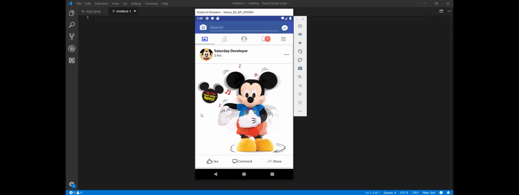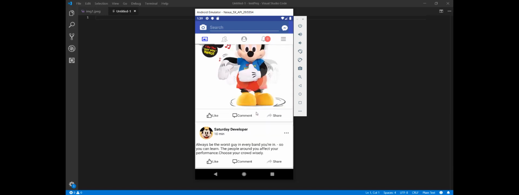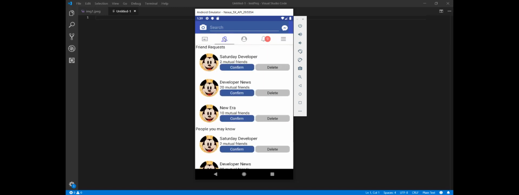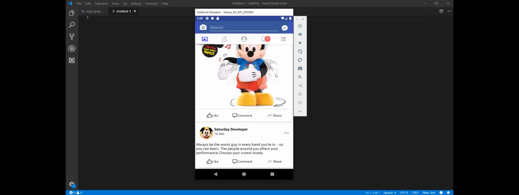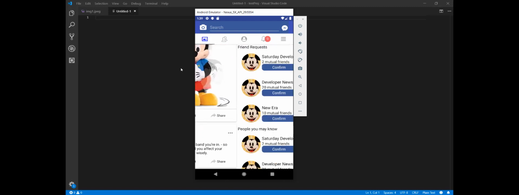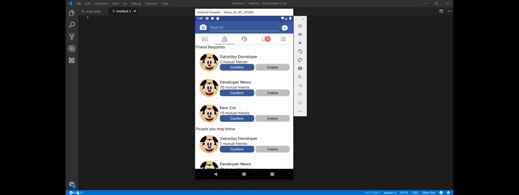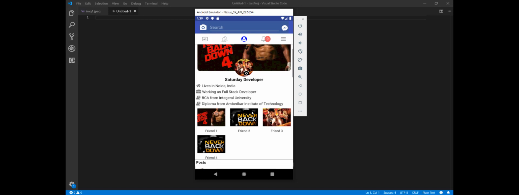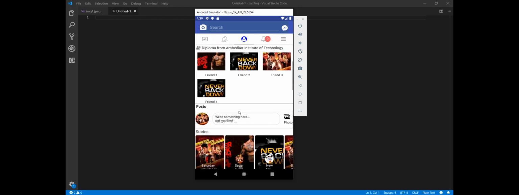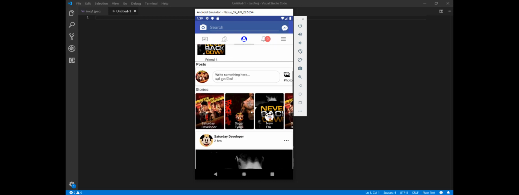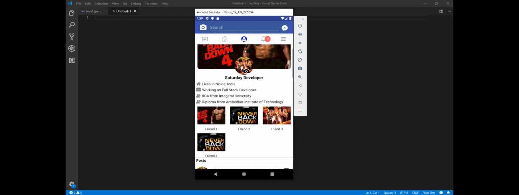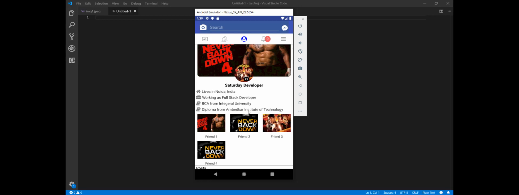Here you can see this one is our home screen and this is our post section. You can scroll down to see more posts. This screen is for friend requests and people you may know. Also, you can swipe left to change the navigation, or you can swipe right as well. This one is for our profile. Here is some bio, a friend list, and here is my post. So we will complete all of this step by step in this video.